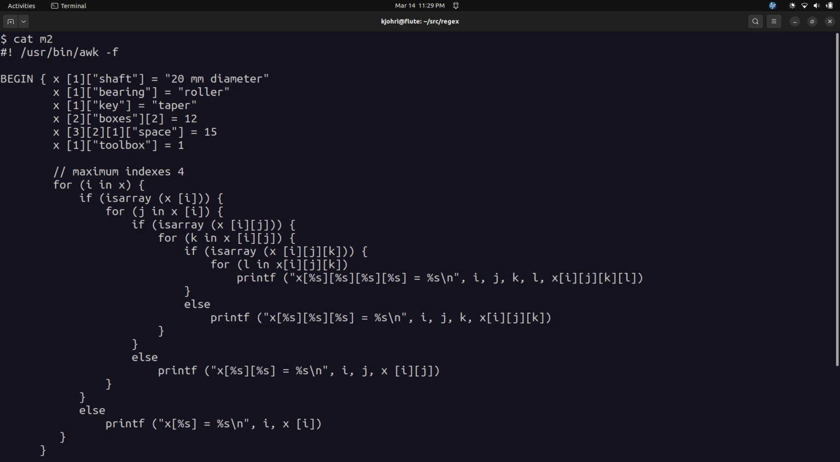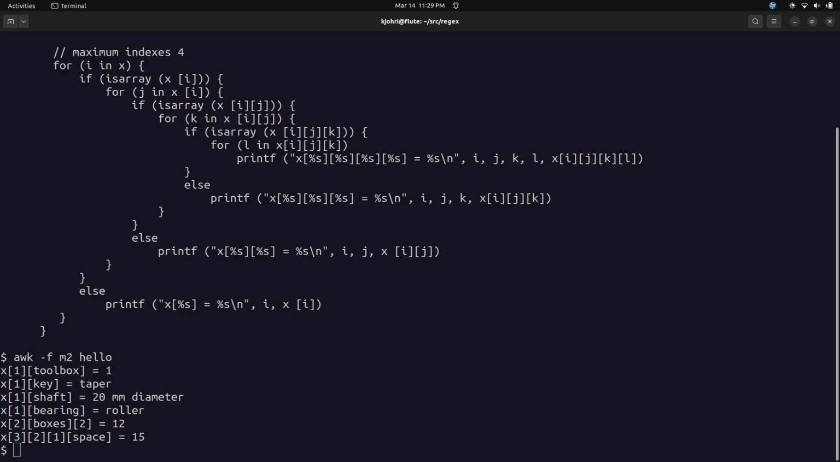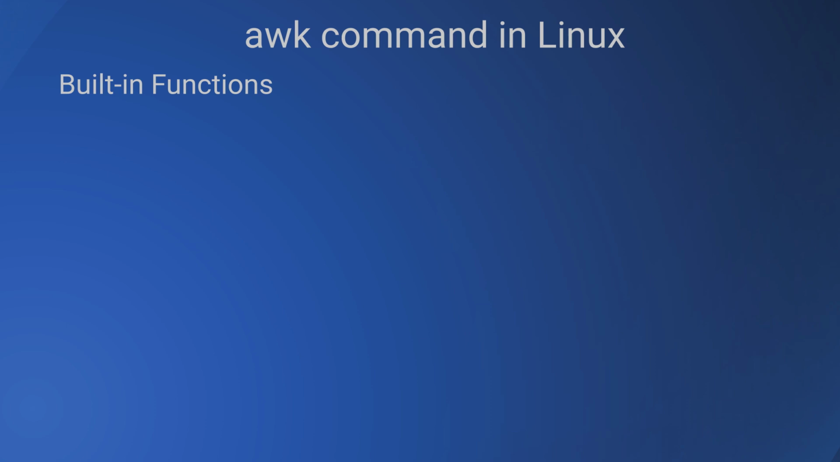If it is an array, we again traverse it using the for var in array statement. Otherwise, we print the element and we get the printout of the entire array. It is in no particular order. Maybe we should have set the built-in variable PROCINFO["sorted_in"] to "@ind_str_asc" to get a better looking array printout. Now we look at some of the built-in functions available in awk which can be used in awk programs.